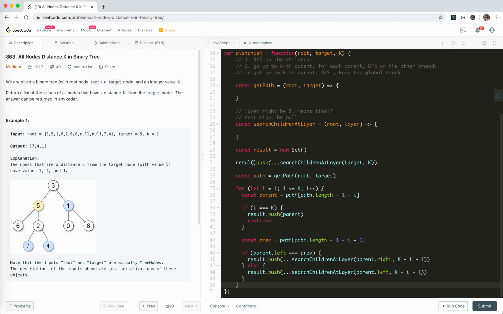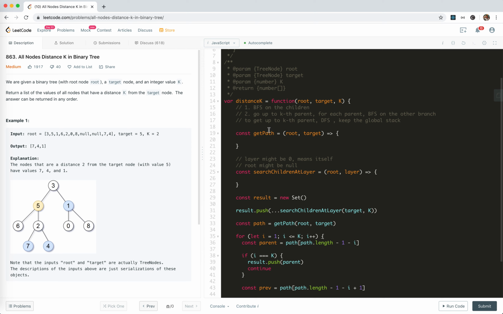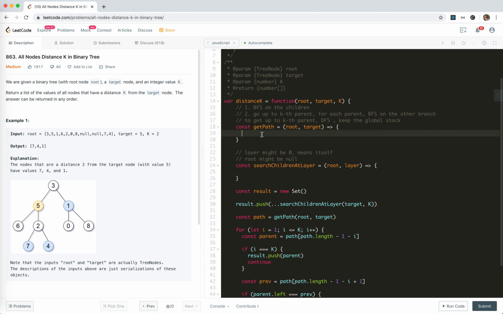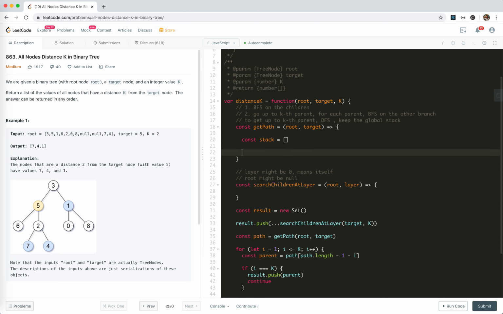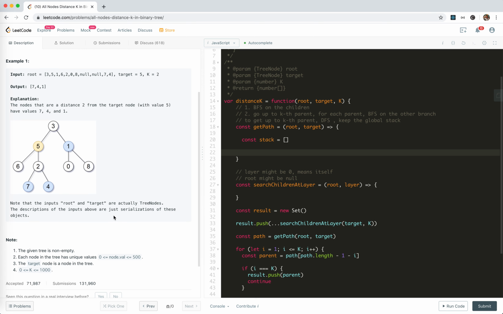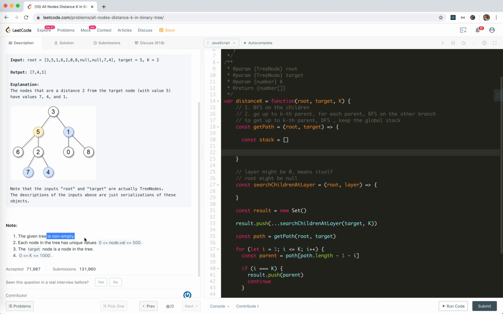This is the basic structure of this implementation. Let's continue to implement the details. So how can we get the path? Well, we can create a stack, and okay, the root might be null, right? We're guaranteed it's not empty. The target is a node in a tree, so okay.